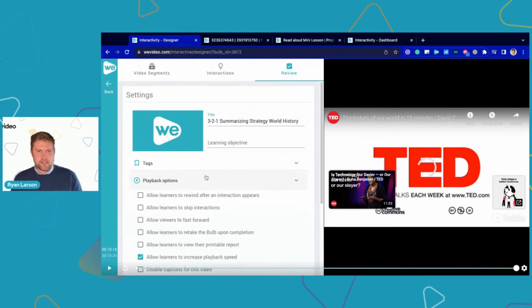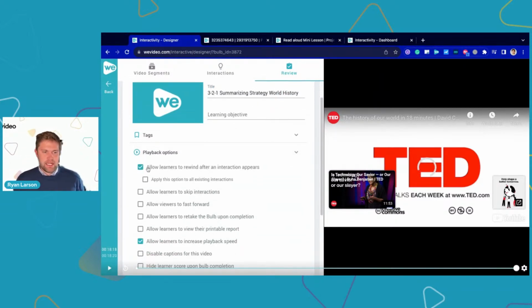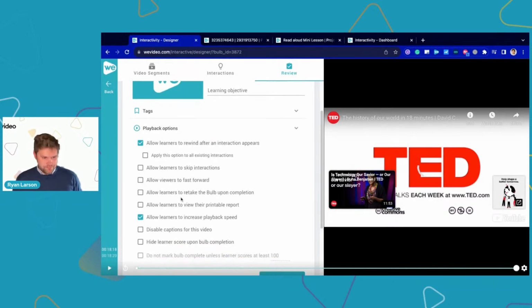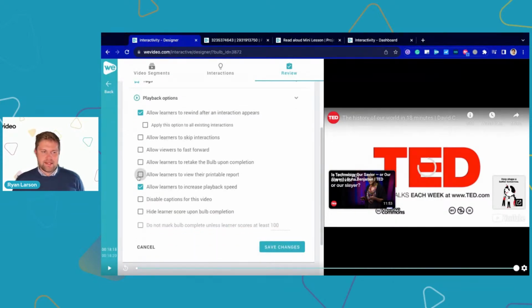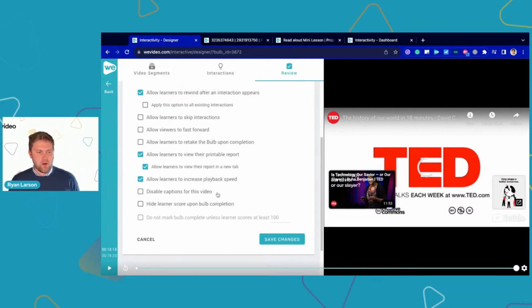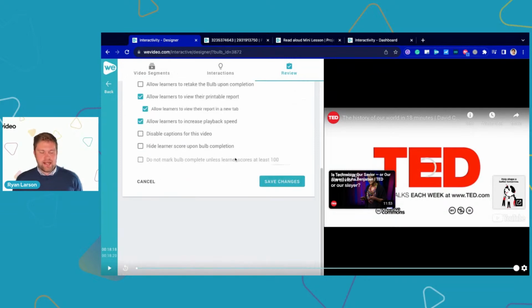I can go in here to some different playback options. I might like to have my learners rewind so they can play back some of those facts and connections that they had. As well, one that I always like right here is that view their printable report. And so that's a really cool functionality. It actually allows your learners to view all the questions that they submitted. So it's a really great way for learners to recap what they are putting inside as far as answers for their bulbs. But those are some of the primary settings that I'm going to adjust right now.